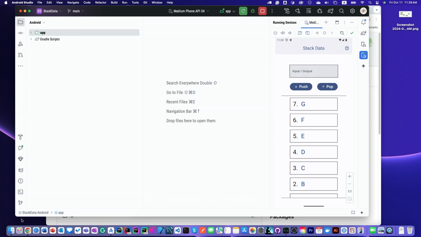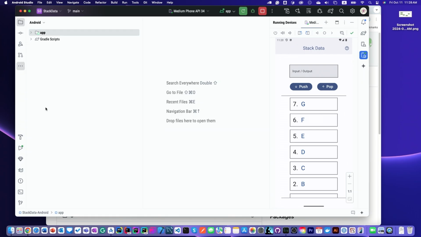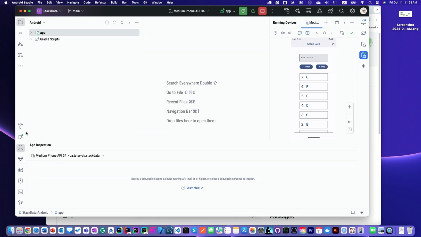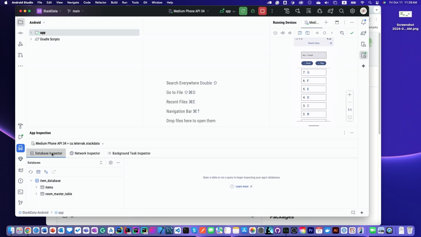So how to do it? You need to click here and find something called app inspection, I believe. App inspection. So click here, find app inspection. And after this, it will open this part. You will see database inspector. This is for internal purpose. I didn't create this table. It was created automatically.